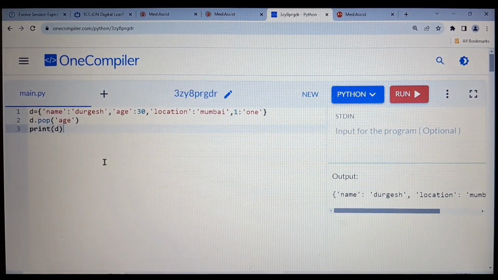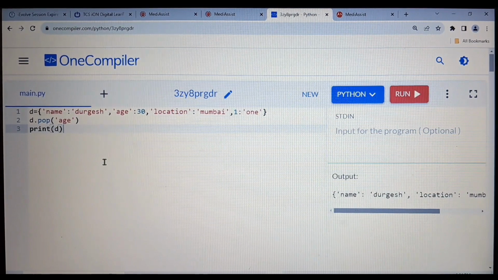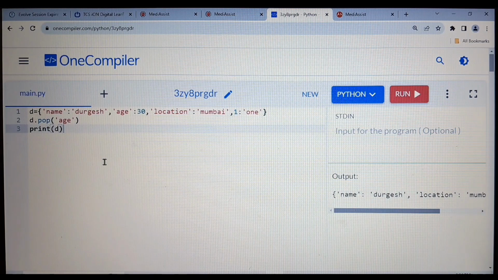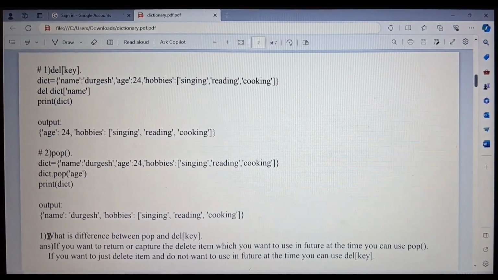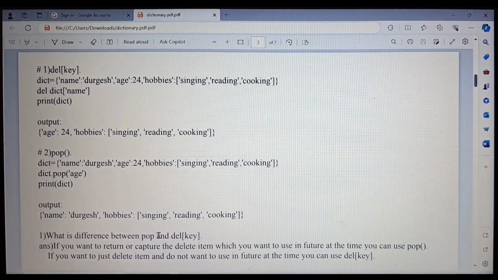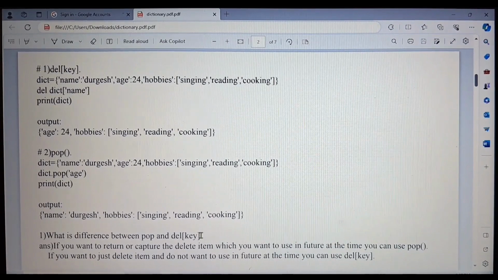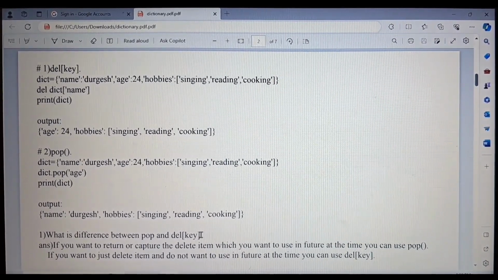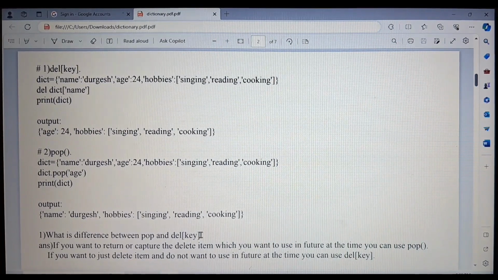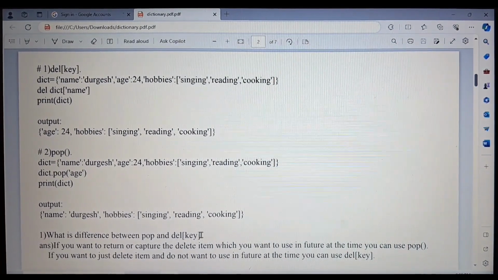People might be confused about what the difference is between deleting an item from the dictionary with the help of pop and with the help of the del keyword. So let me show you. This is the question: what is the difference between pop and del? Because in both scenarios we pass the key only and we delete with the help of the key only. So what is the difference?